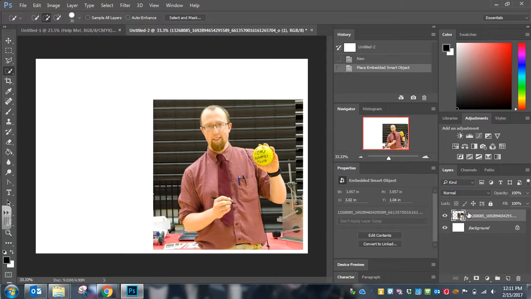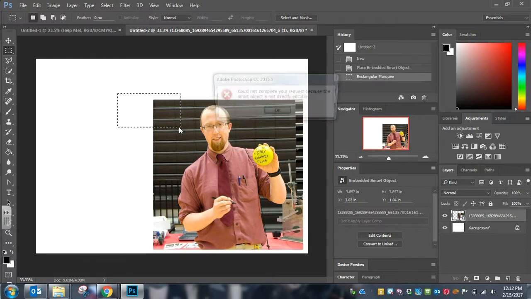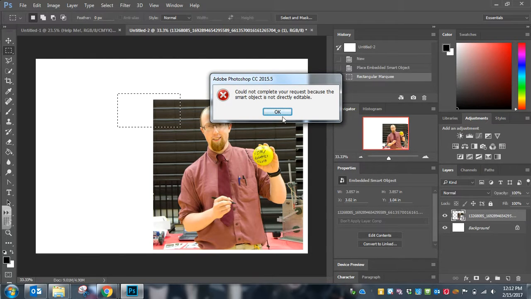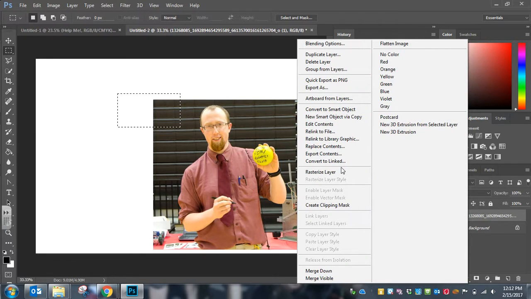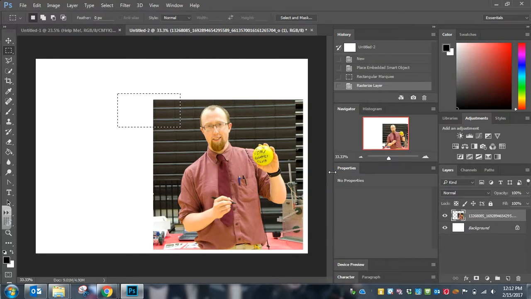So I've got that layer selected because it's gray here. Now this little icon right here means it's a smart object. And that's actually a problem for me right now because I need to be able to select and delete stuff. So if I use the rectangular select tool, for example, select it and hit the delete key on the keyboard, I can't do it. It won't let me do it. So what I have to do is rasterize it. I right click, I'm going to rasterize a layer.